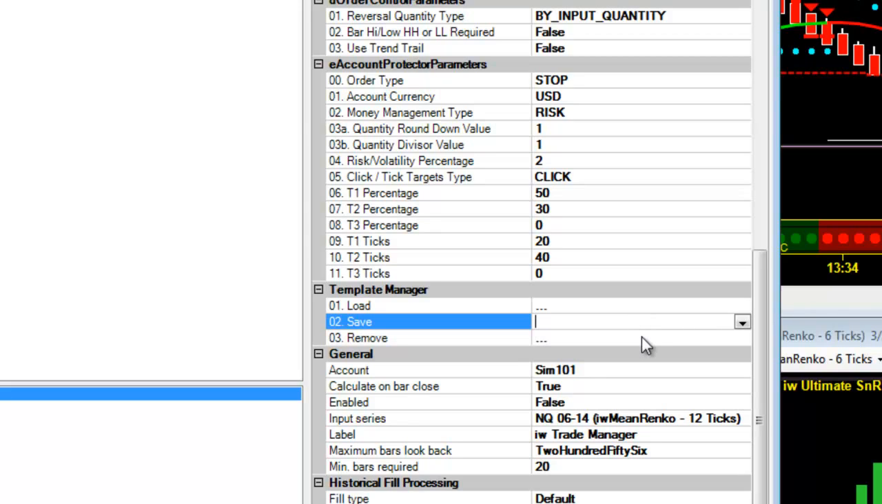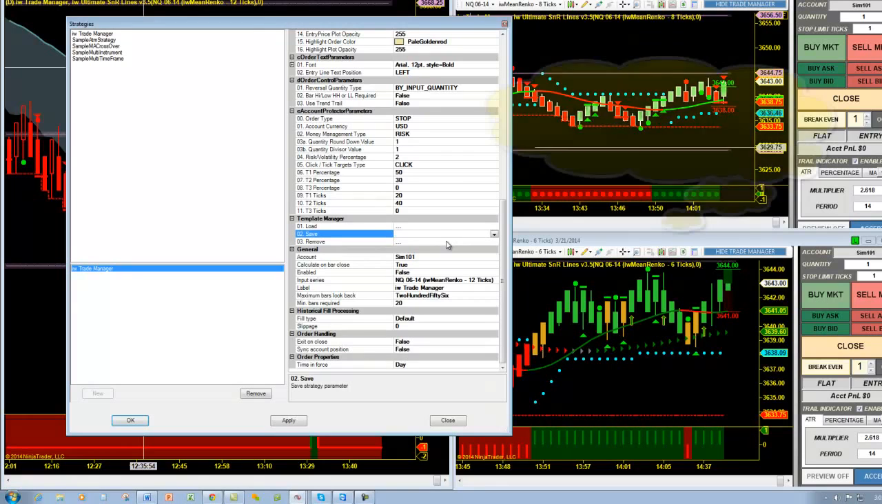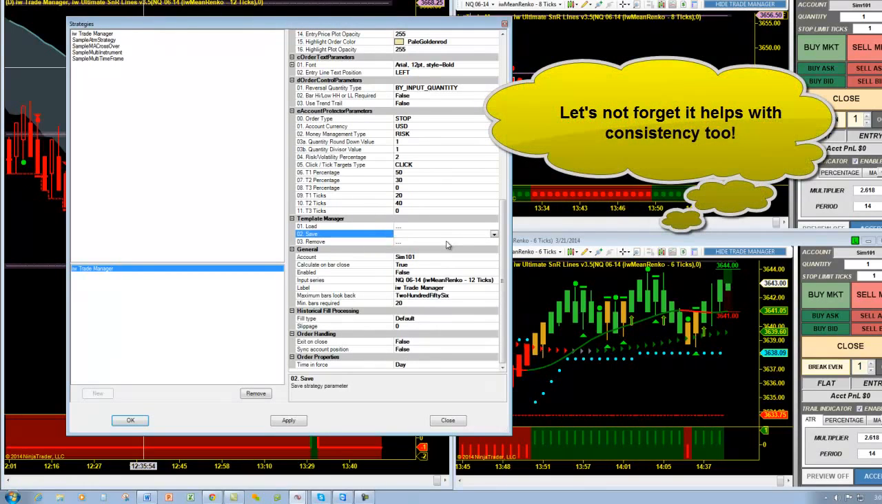As we all know, when we flatten our account every night, the Trade Manager goes away and we do have to reapply it. So with Template Manager, not only is it going to save us the headache of having to remember what those parameters actually were, but it's also going to save us some time.